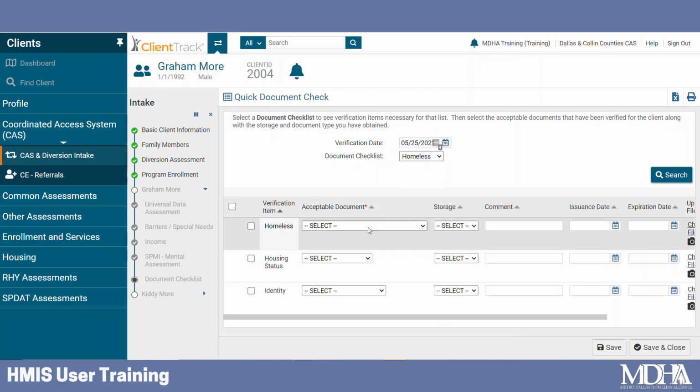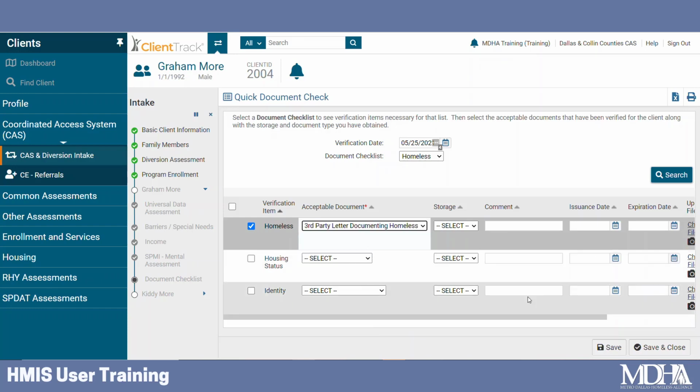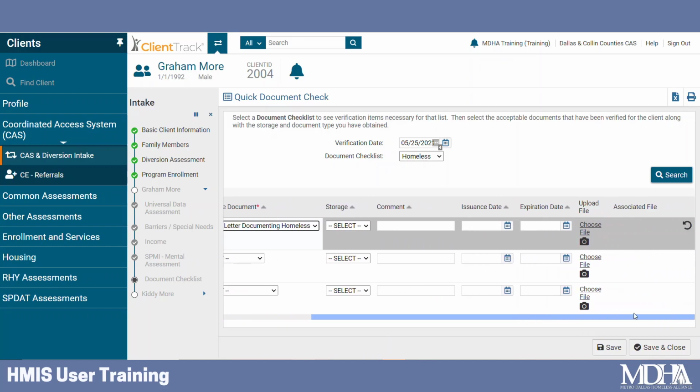For the homeless documents, I have several different options under each of these. Choose the one which best suits the document that you're uploading for your client. For the purposes of this assessment, let's say I'm uploading a third-party letter. When I scroll over, I have several options here. None of these are required.